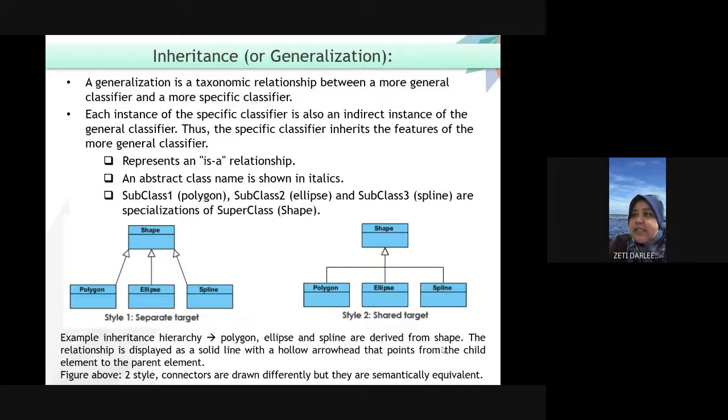So generalization is a taxonomic relationship between a more general classifier and a more specific classifier. Okay, each instance of the specific classifier is also an indirect instance of the general classifier. Thus, the specific classifier inherits the features of the more general classifier. So dia ada terms is a relationship. Okay.